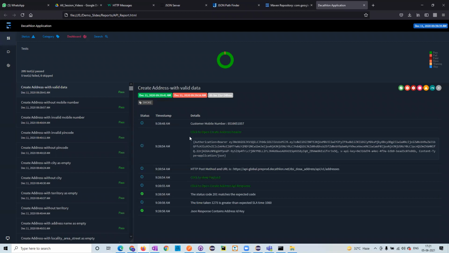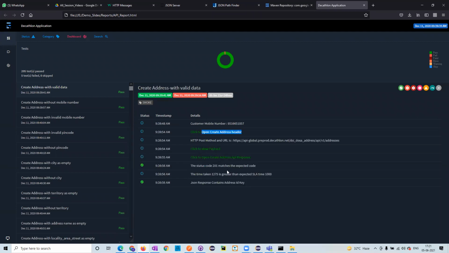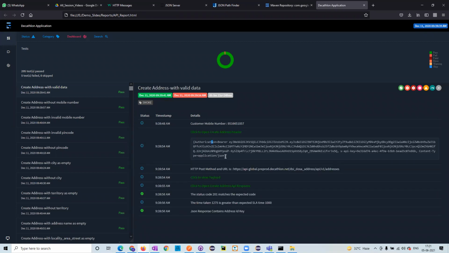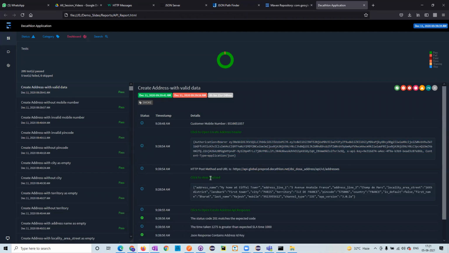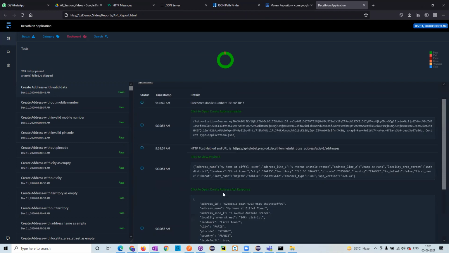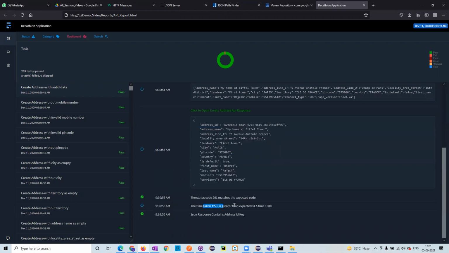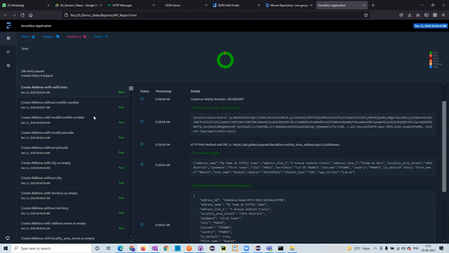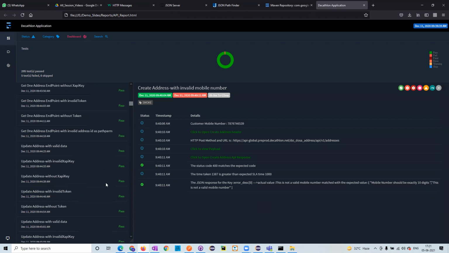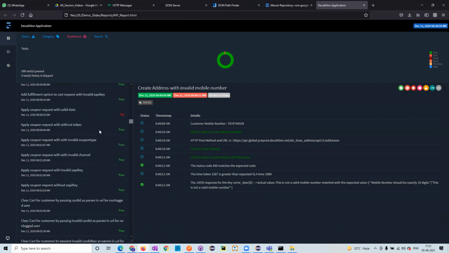Now if you see here, this is what the headers. The header which we have passed, and this is the URL which we have hit, and this is the body which we have given for this, and this is the response we got. We have validated the status code, we validated the time, and then we validated the JSON response ID. See how it is. So this is a real-time example I have implemented.